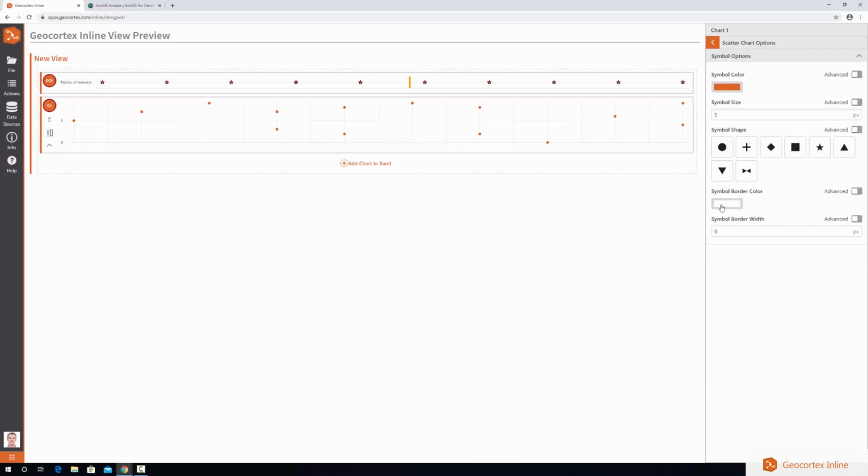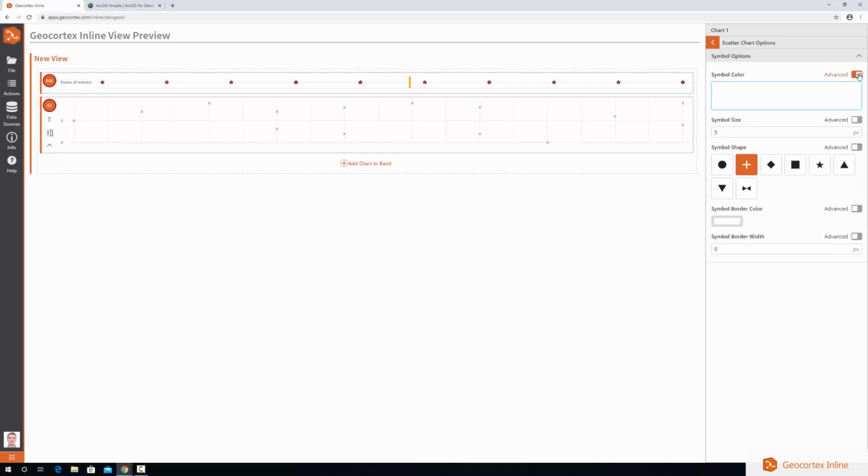So once we're in here, we'll have a couple different options. We have the symbol color, the symbol size, and shape, as well as the border color. We can change any of these on the fly, and we get immediate feedback here in the designer to see what it's going to look like. But we also have the option to hit the advanced button on any one of these fields, and this will allow us to put in a function just like we did before and really get things looking unique.